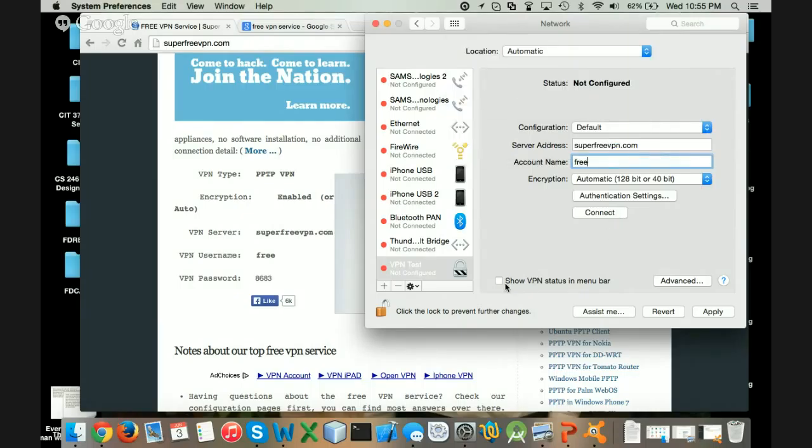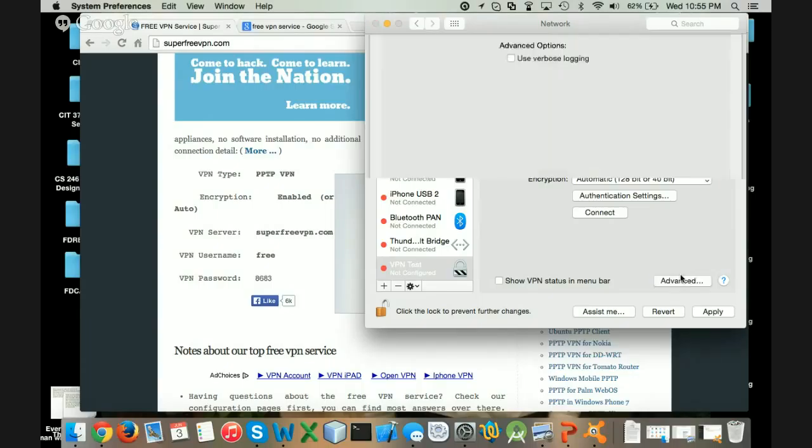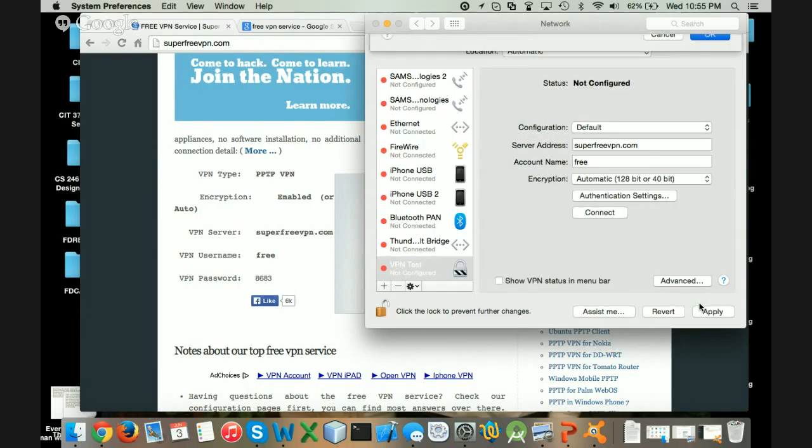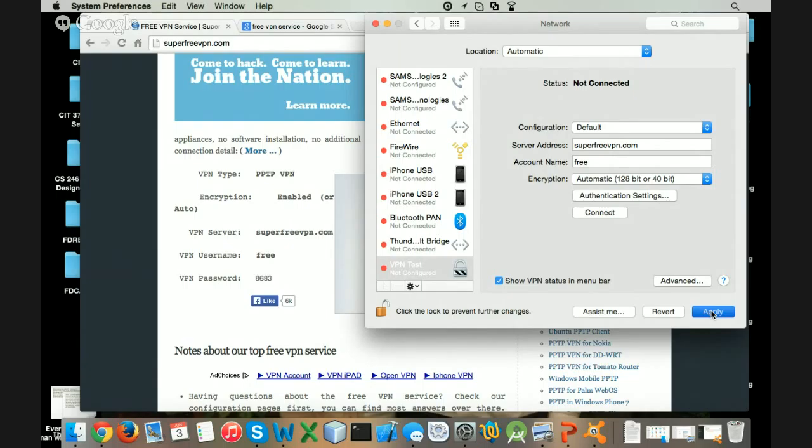Okay. There's this little option down here. Actually, real quick, we'll jump into Advanced. We just want to send all traffic over the VPN connection. That's just a good recommendation that I saw. This option right here allows this little status toolbar up here to appear. It's kind of cool, so I always click it. Now we apply it. All the information gets saved to this VPN test, and now we can connect.